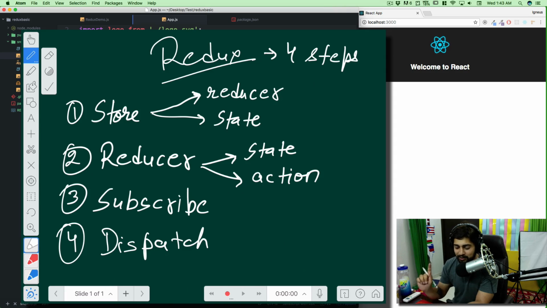So step number 1 is to create a store which requires 2 things, a reducer and a state. Then in step number 2, we need to create a reducer which requires 2 things, the state and action. And again, reducer is our James Bond and it requires 2 things, what state currently it is and what action do we need to take. And the third one is to subscribe to the base, and in this case the base is actually the state. And the final one is dispatch. Dispatch simply means what action you need to take. Okay, I hope you got that.